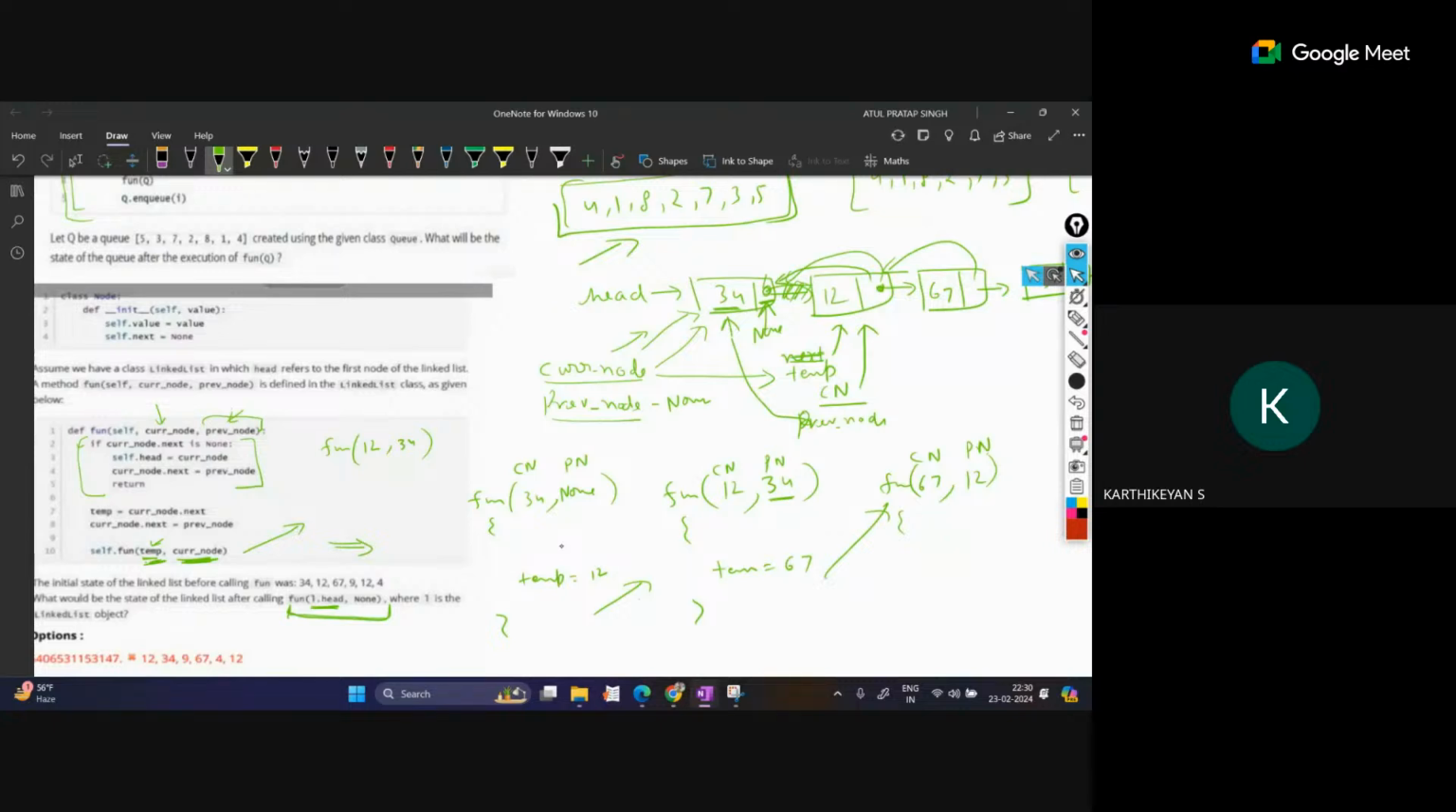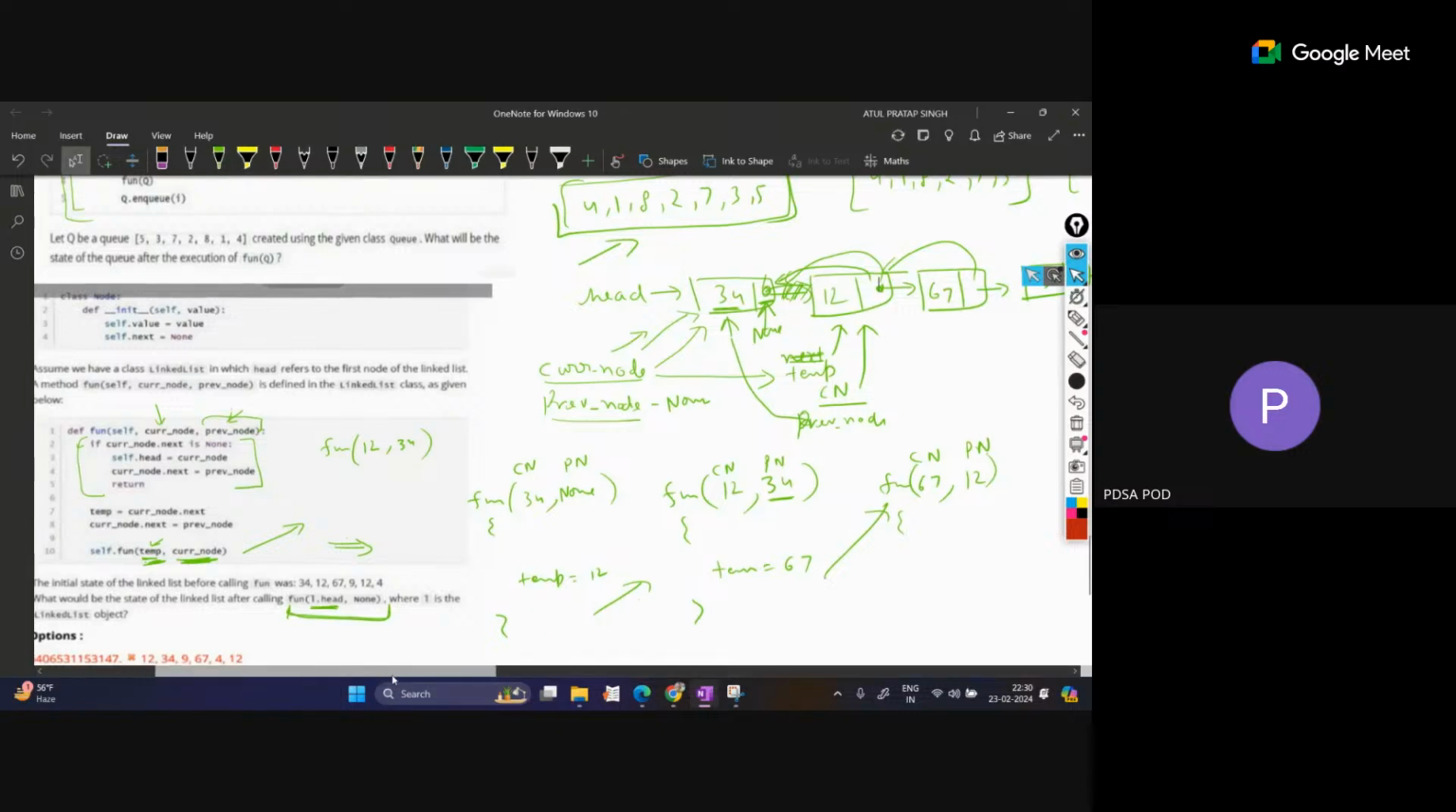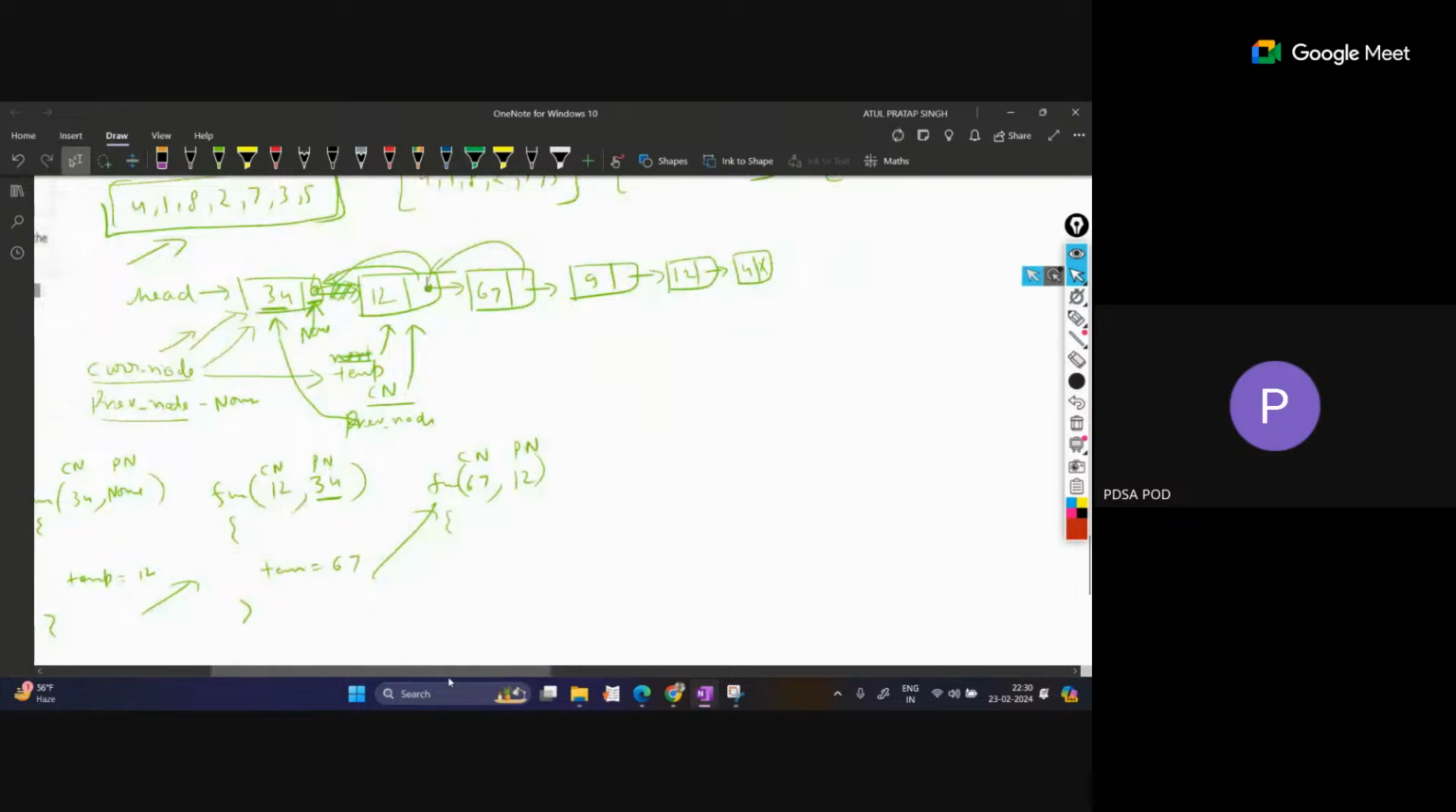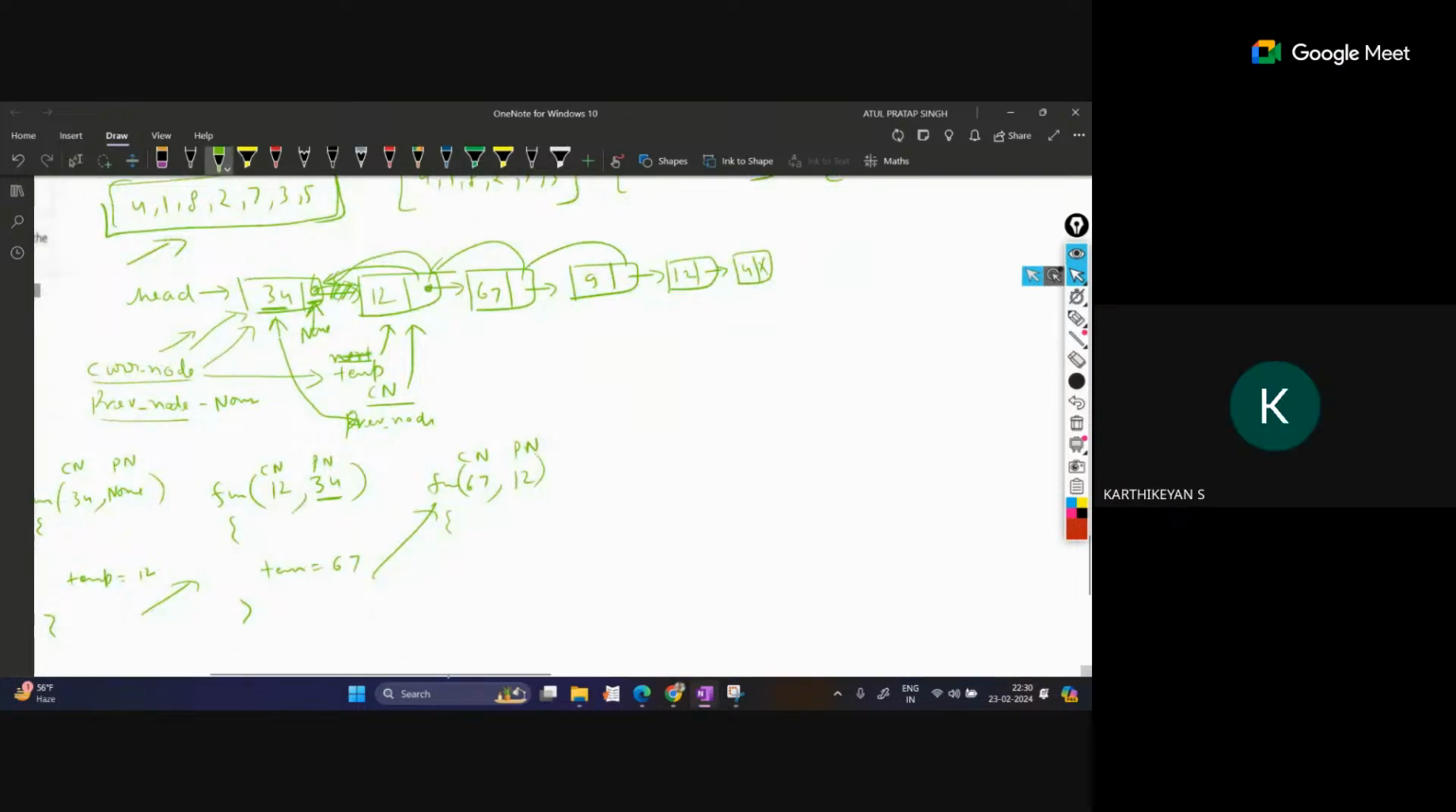How are we going to move the head to the last? When we reach the last point, in each call we are shifting in this manner. The last one has next equal to none, so it will hit the first if. At this position, this will become current, and previous node is 12. When we check whether current node dot next equals none, yes, it is none. So what will it do at that time?